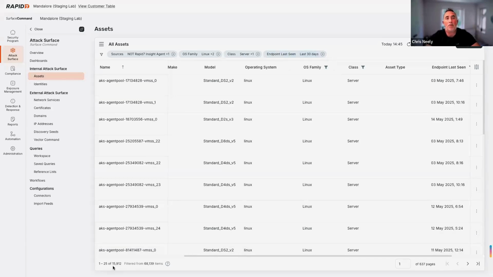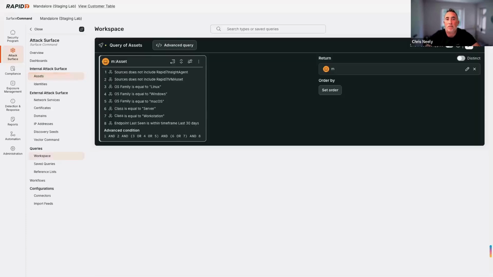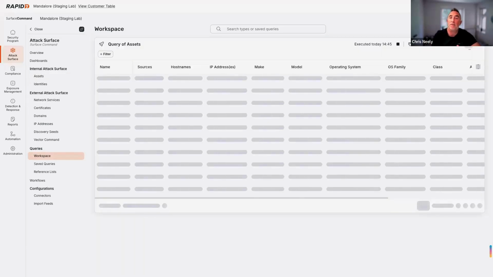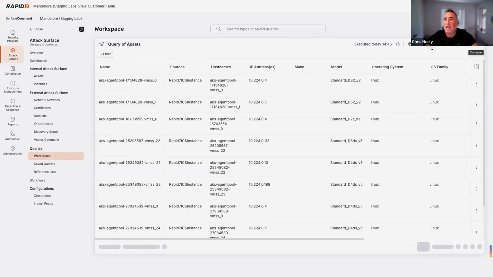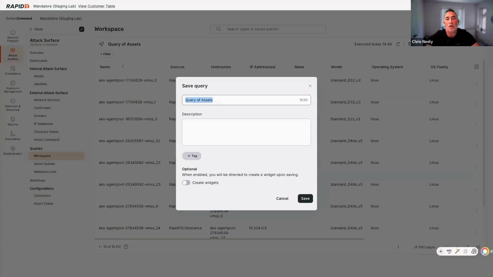Now we can create a saved query of this and build some widgets. So I will copy this onto my workspace. And here you can see a custom query, everything I've just defined in the query, together with the advanced logic, because an operating system can only be Linux or Windows or Mac OS, or it can be a server or a workstation. So let's run this query. The results will be exactly the same as they were before. But now we can save this as a saved query and build widgets from it.